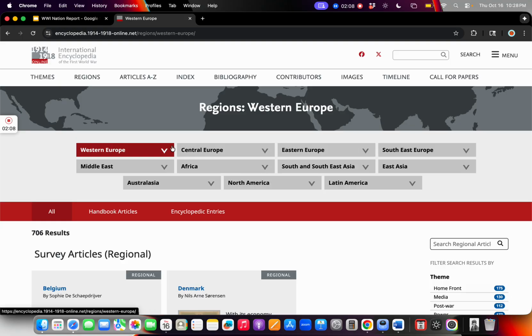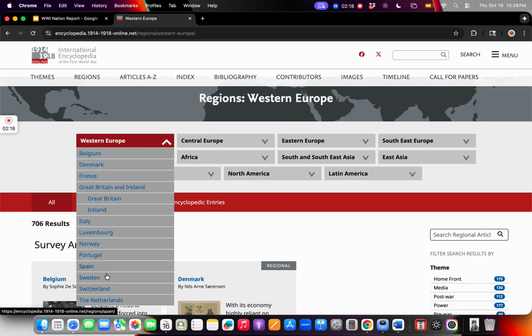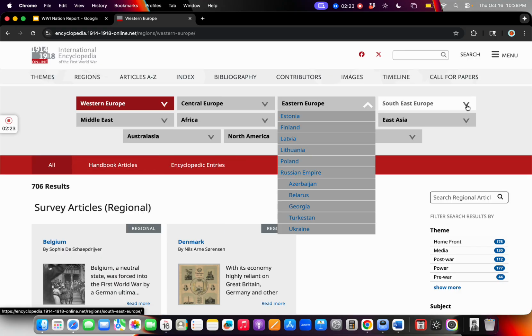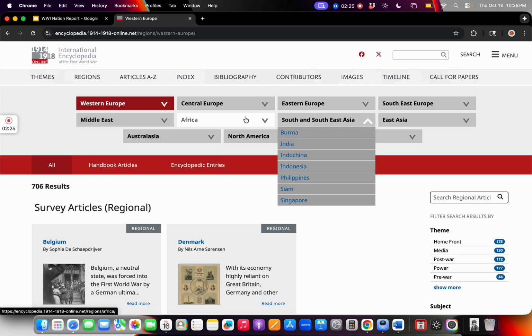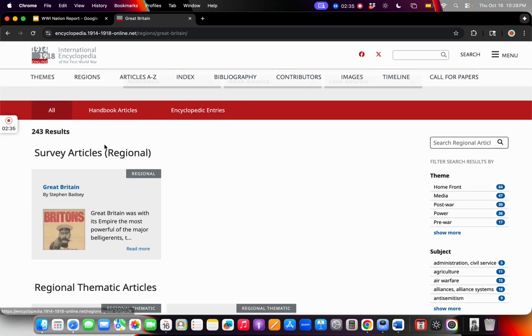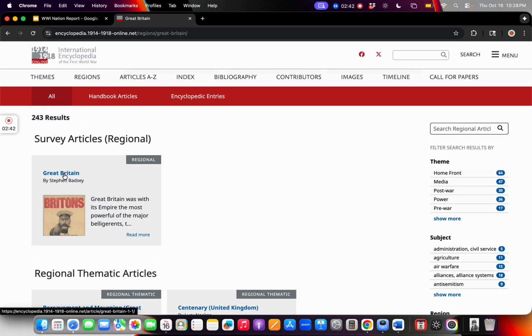Western Europe, Central Europe. And then if you click on the arrows next to the regions, for example, here, Western Europe, Central Europe, you can see a list of different nations. And I would suggest clicking on these arrows and trying to find the nation that you're focusing on, and then clicking on the nation. For example, here, Great Britain, and it will take you to a part of the database that only gives you articles about your nation.